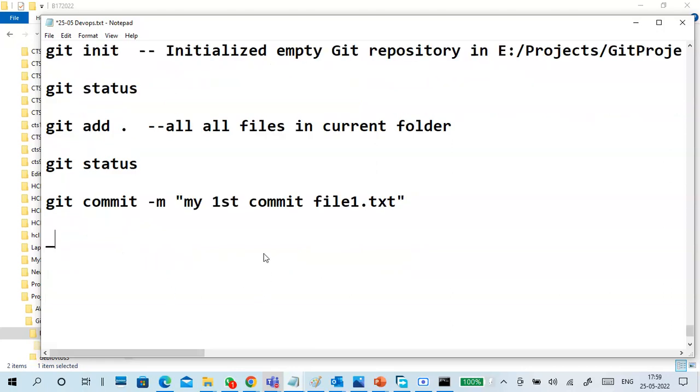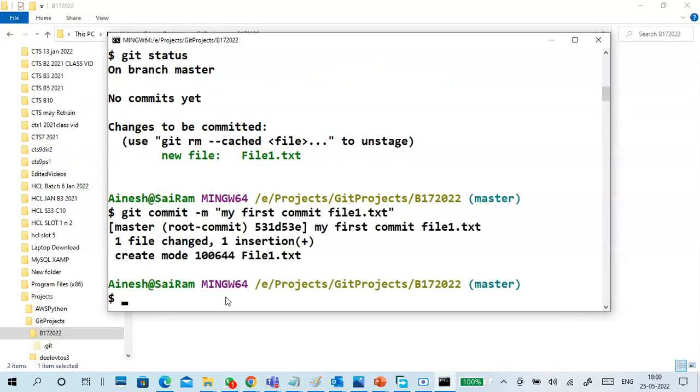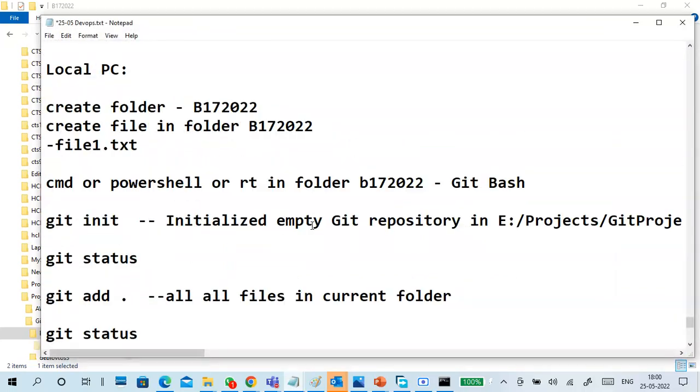There are a few more points. It is not showing that one. Why is it not throwing an error? There are two reasons. Because I have already given my user information inside git. Last point, guys: the commit is done.